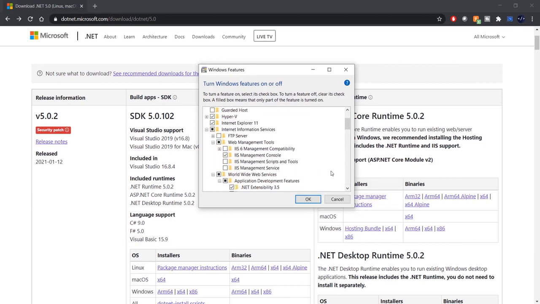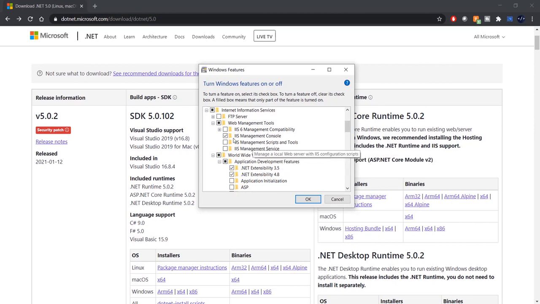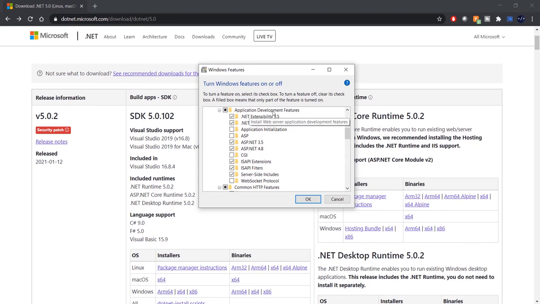You don't need every single feature, but I'm going to show you the ones that I have currently installed, and then you can just go through and make sure that those are also ticked on your side. So I have the management console, and then I have these libraries for application development features. So you can make sure that you tick these off. Maybe you don't need all of them, but it works for me with these. So I would recommend that you make sure you have those.